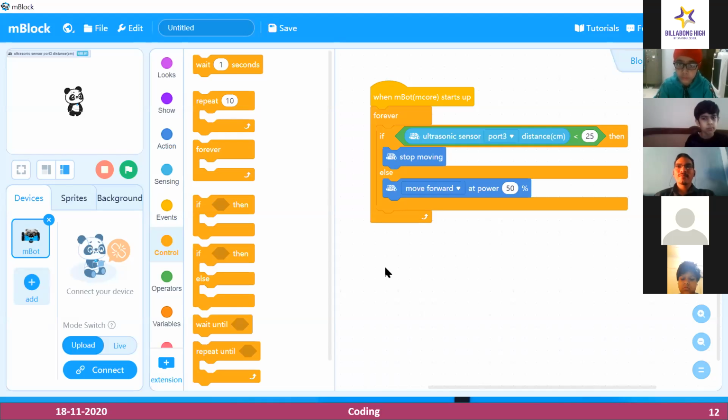First, I'll show you the output. Is it fine? I'll just change my camera source. Just a second. Are you guys able to see the robot?